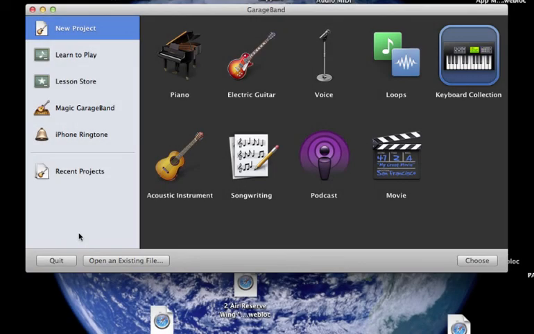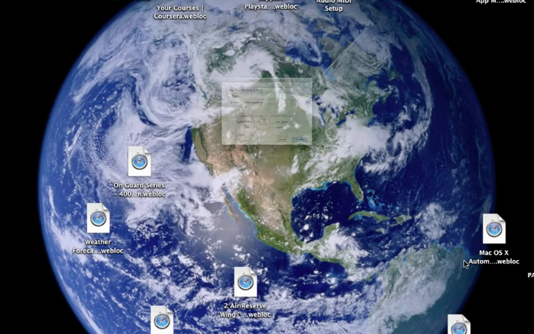So the first thing we're going to do is create a new project in Garageband. We can create movies, podcasts, you can do songwriting. It all depends on what type of instrument you want to work with at this time. You can record an acoustic instrument, you can use loops, you can do a vocal, electric guitar, piano, or keyboard collection. I think I'll go with a keyboard collection. So we hit choose.